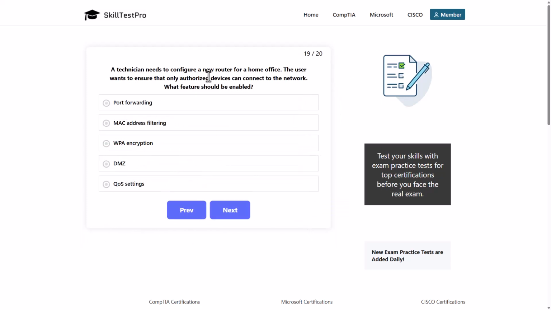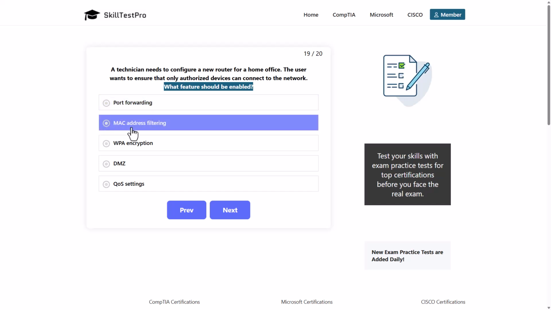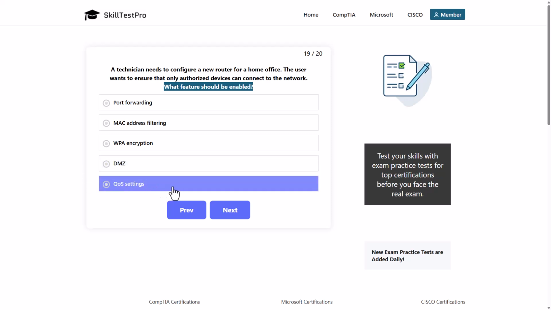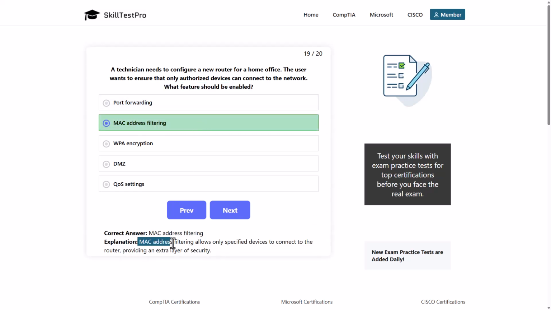A technician needs to configure a new router for a home office. The user wants to ensure that only authorized devices can connect to the network. So only authorized devices can connect to the network. What feature should be enabled? Port forwarding, MAC address filtering, WPA encryption, DMZ, or QoS, quality of service settings. And here the correct answer would be MAC address filtering, as MAC address filtering allows only specified devices to connect to the router, providing an extra layer of security.